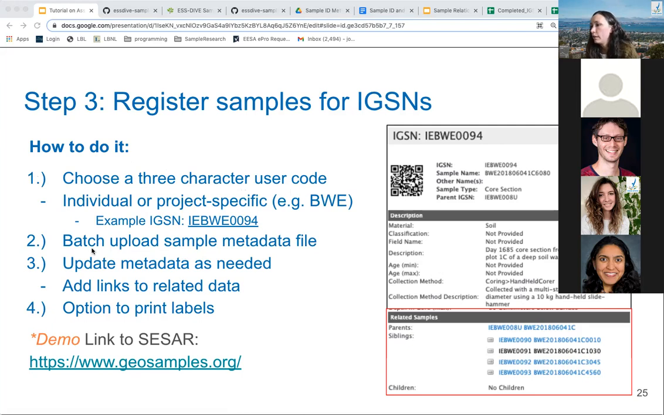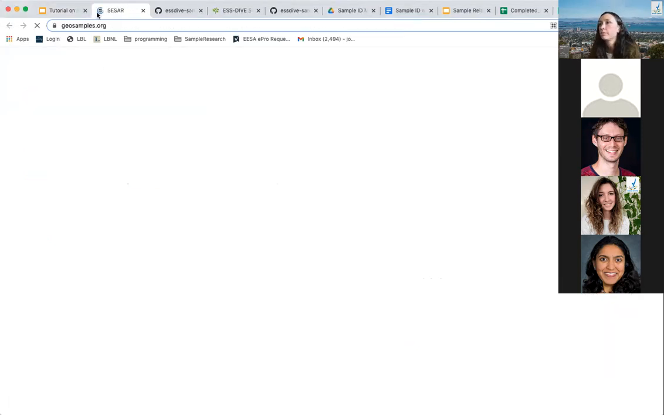And then you can batch upload your sample metadata file. As Stephanie asked that question, you just include all of your samples in a file for a given sample type. You can update your metadata as needed and also add links to related data. And I'm going to go through a demo of that now.